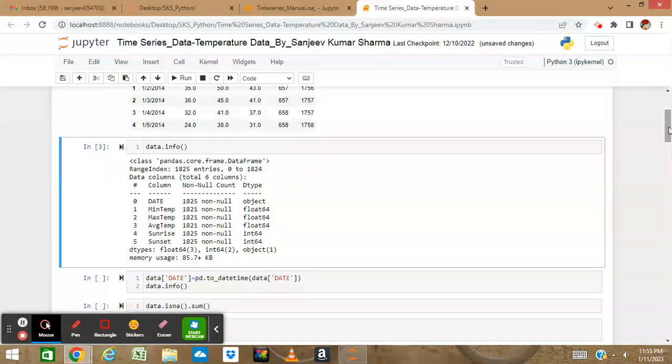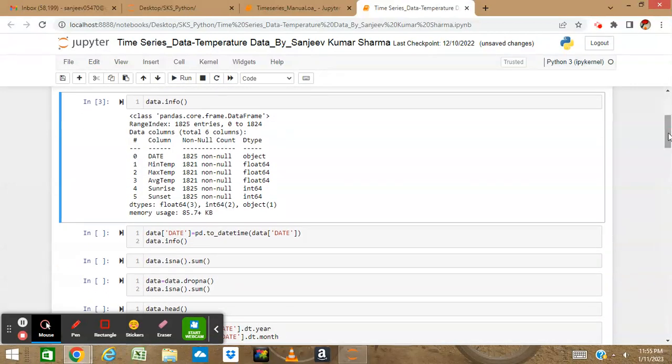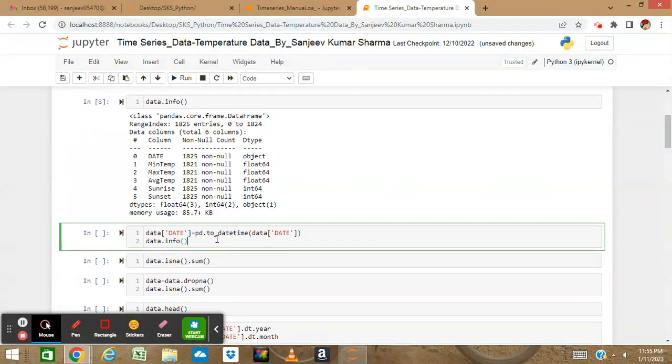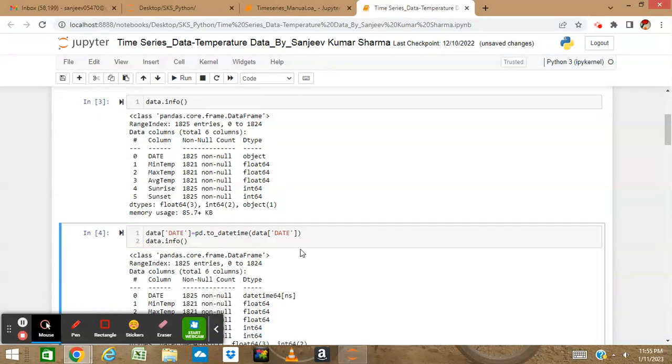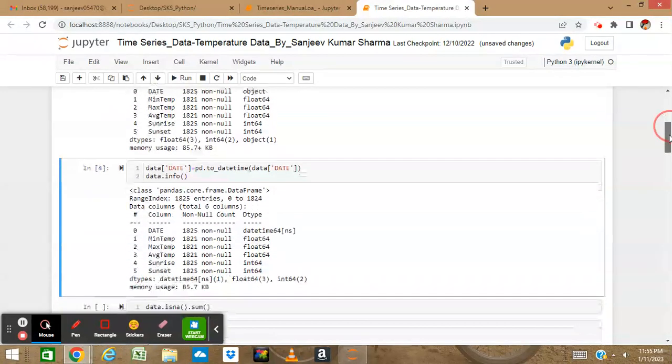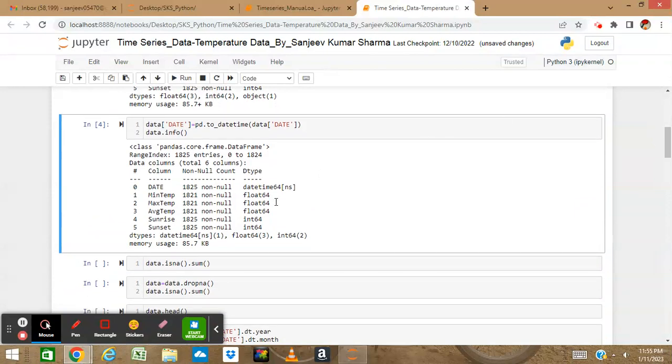First we have to change the date, which is an object, so that is not a solution, right? So let's change the date, and we will change it using the pd.to_datetime command. After changing the date, I can see I have changed the data type for the date. It's datetime now, right?